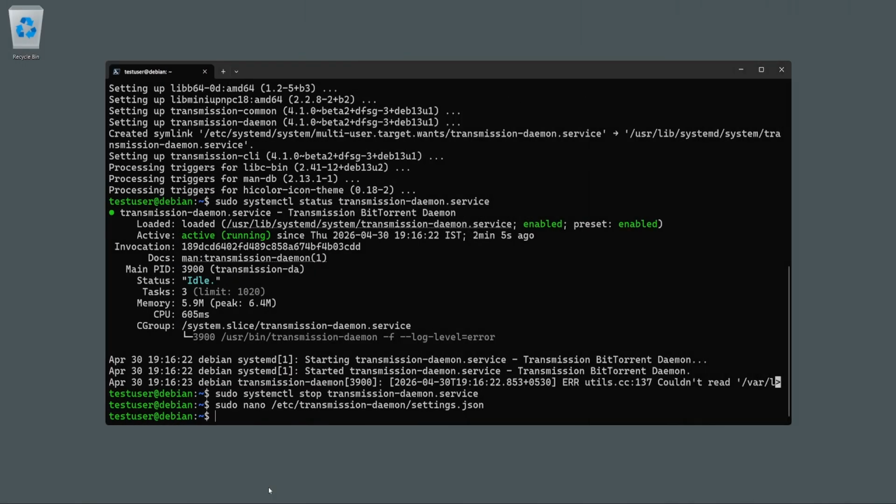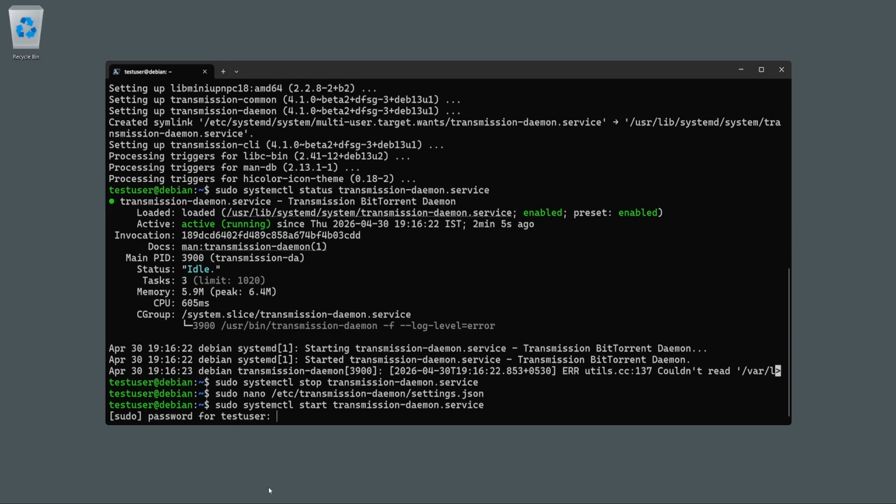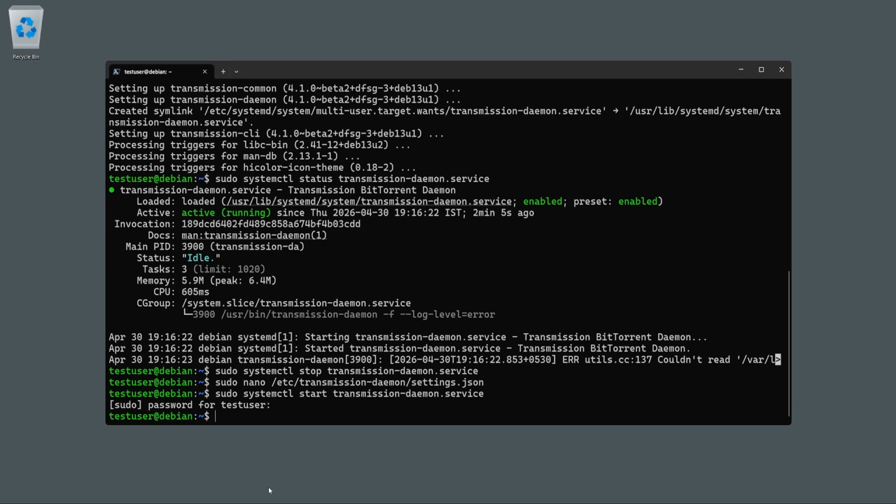And now we need to start the transmission service, and we will again use systemctl. So the command is systemctl start transmission-daemon.service. We'll simply edit this line and press enter. Enter the password and the transmission has started. And now we can access the transmission web portal from any web browser.